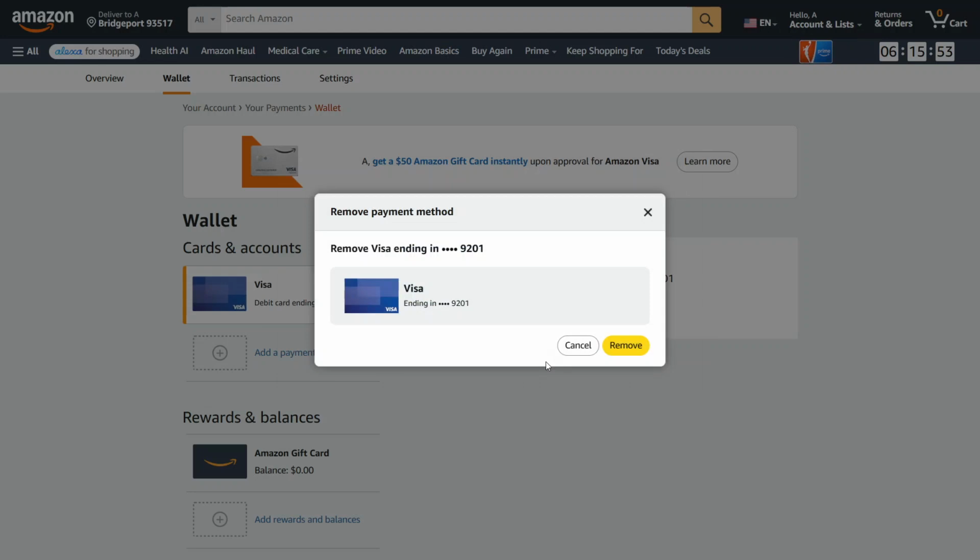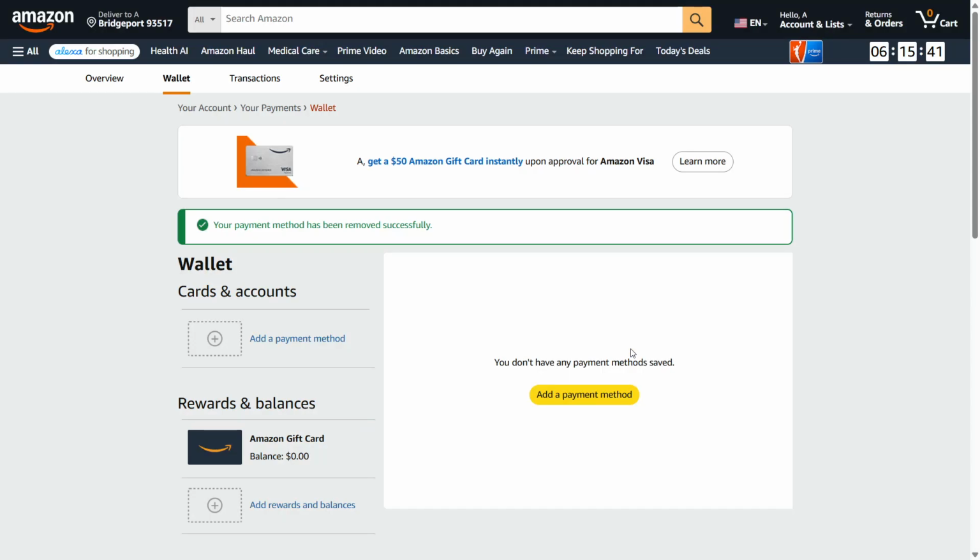As soon as you click it, the pop-up will refresh and Amazon will ask you to confirm that you really want to remove this card. This confirmation step is important because once the card is removed, it won't be available for future purchases unless you add it again. If you're sure you're removing the correct card, look to the bottom right of the pop-up and click Remove to confirm. After you click Remove, the pop-up will close and that card should disappear from your list of payment methods. And that's it. You've successfully removed your card details from Amazon.